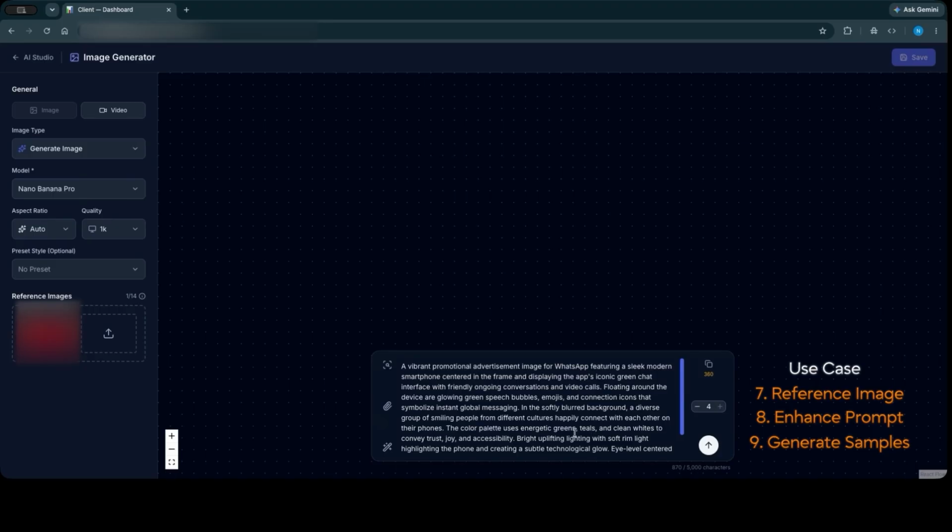So once I proceed with this prompt, this very studio will generate 4 images for me, giving me 4 different samples from which I can choose the one I find most suitable. I'll select it and my image will be created.